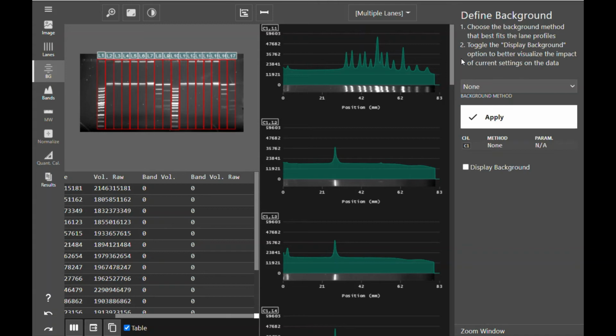And as usual, the software will walk you through exactly what you need to do in each tool in order to analyze your image.